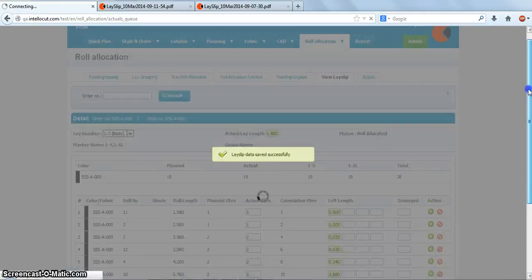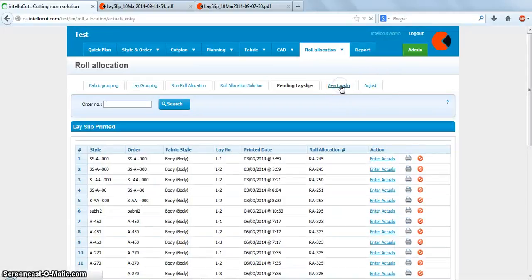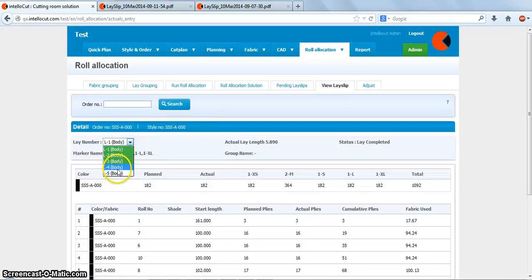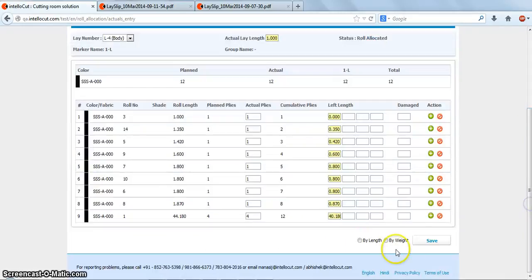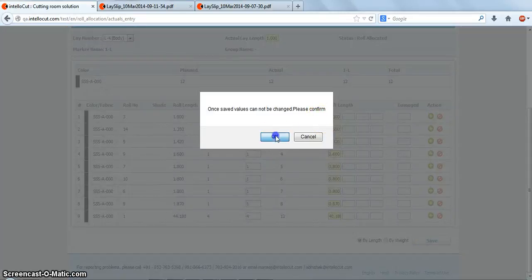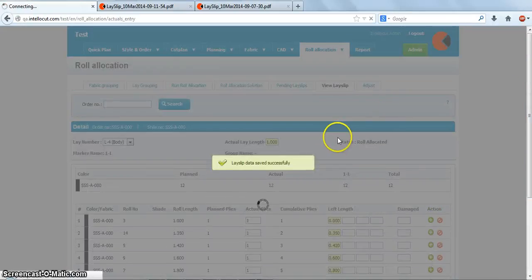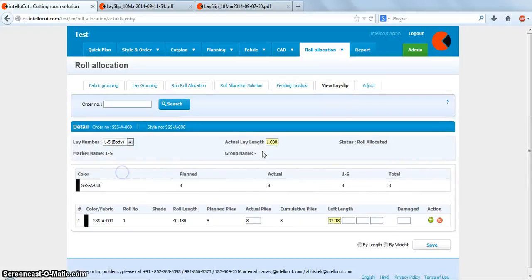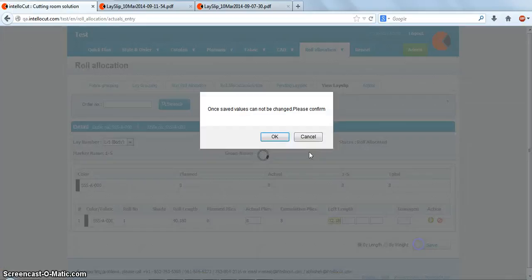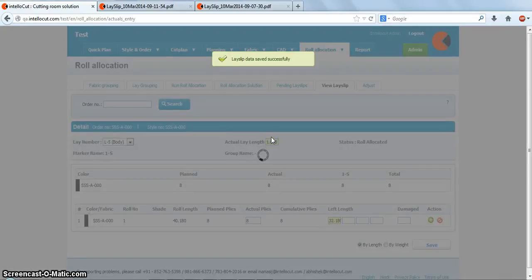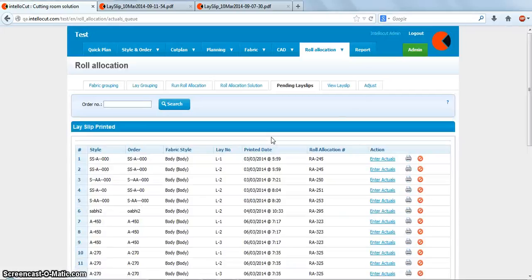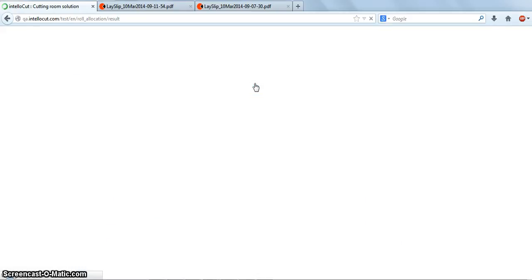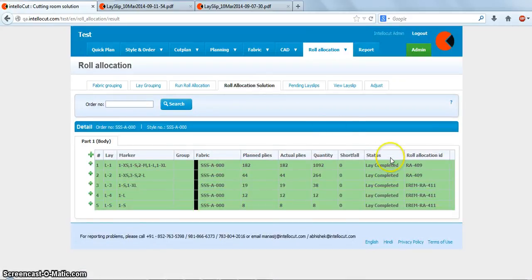Now we are left with one large and one small. We'll just quickly fill the feedback. And we're just left with one piece marker for small that we made, after which we'll be able to see the savings that we could achieve. So now we have entered all the feedback and the software knows exactly what happened on the floor. So if we go to the roll allocation solution, we'll be able to see that all the lays are completed.